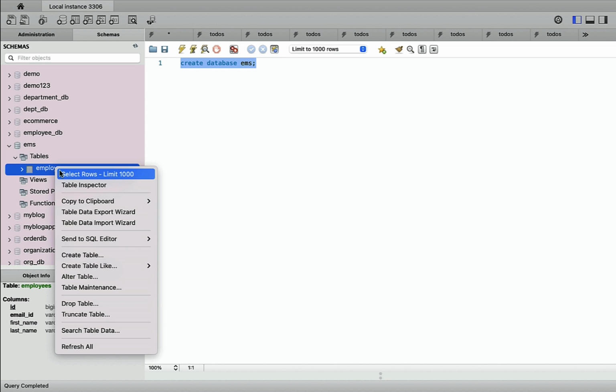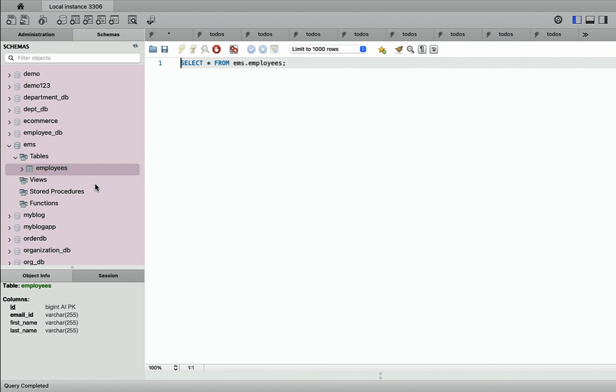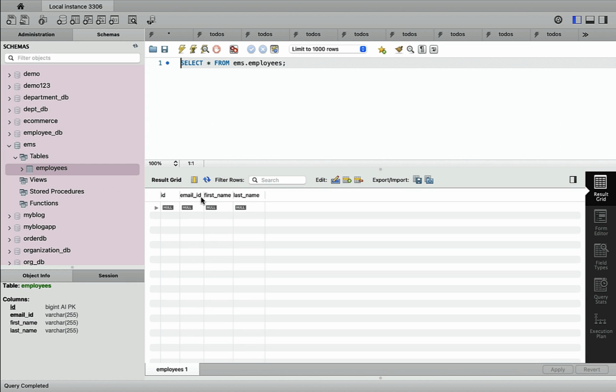Next, right click on this employees table, select rows, and let us verify the columns: ID, email underscore ID, first name, last name. Alright, so this looks good.